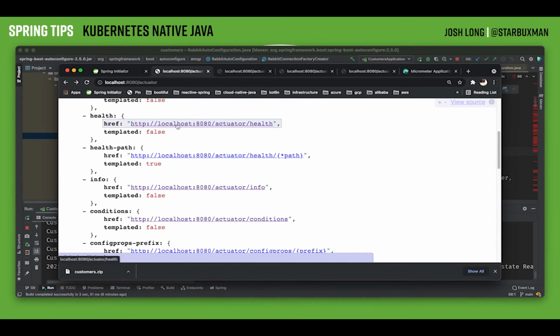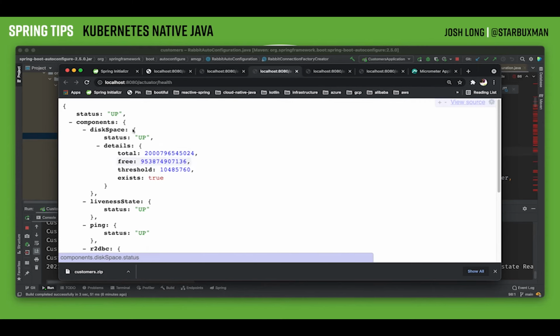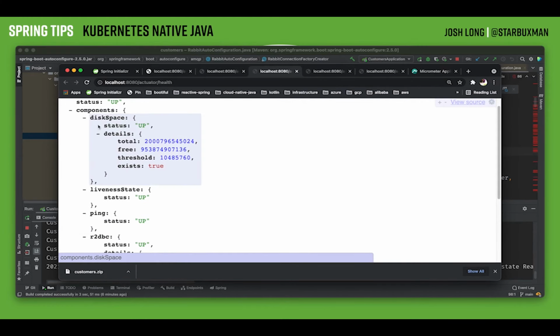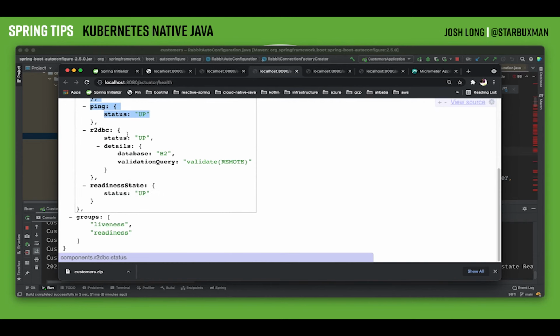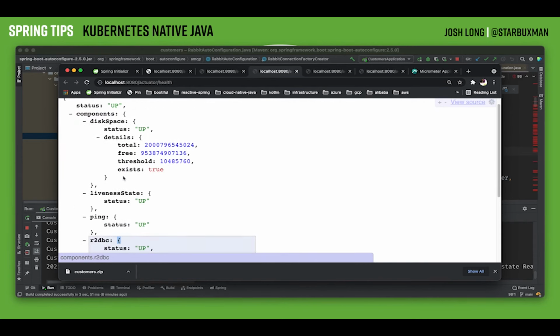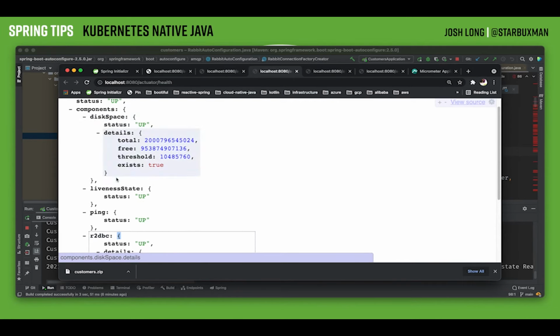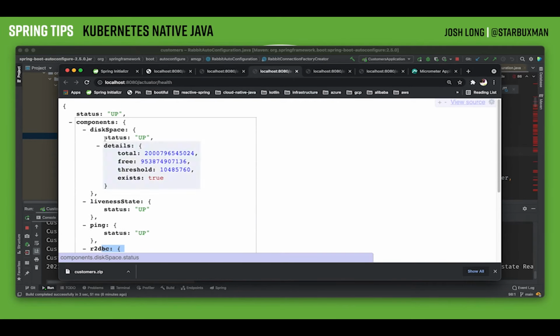The health endpoint gives me an enumeration of the different subsystems in the application that, were they to fail, would imperil the health of the overall service. So the status is up for all of them. But for any particular component, the file system, the liveness, the readiness, the connection factory, we can also see a status as well. So here, if my database is up, I'll see that reflected here. If my disk space is up, I'll see that reflected here, etc.